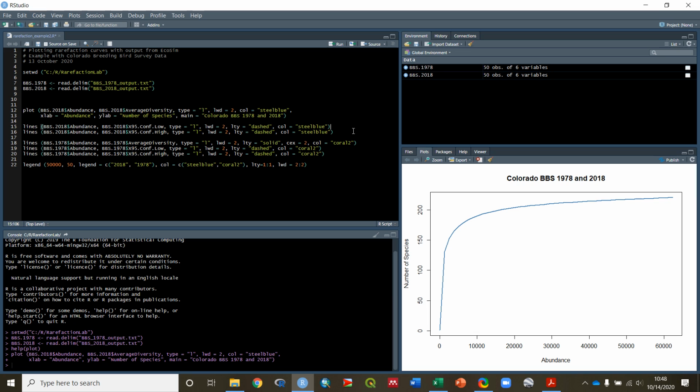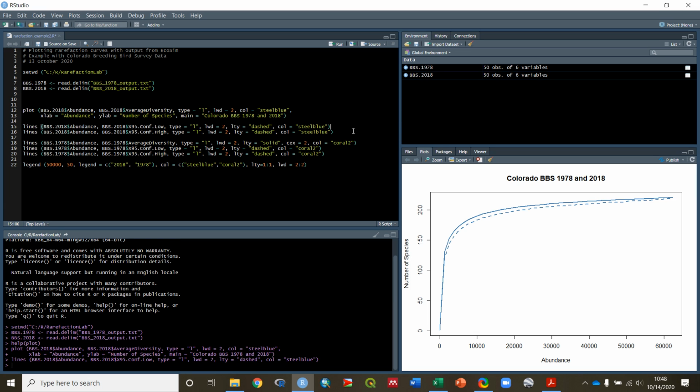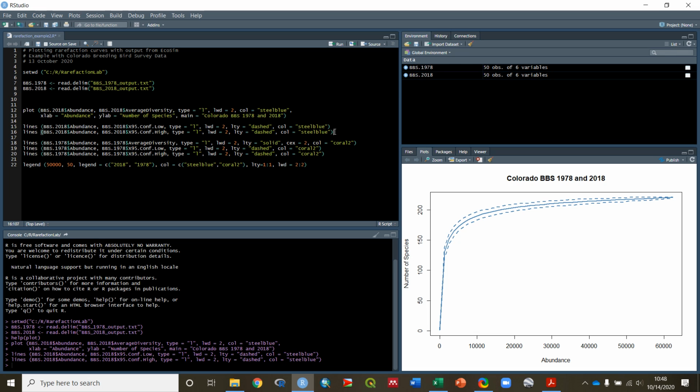So let's run that code. And there's my lower confidence limit. I'm going to do the same thing for the upper confidence limit. There we go. And now I'm going to add the 1978 data. So I had the same thing here. I use the lines function to add another line to the graph.